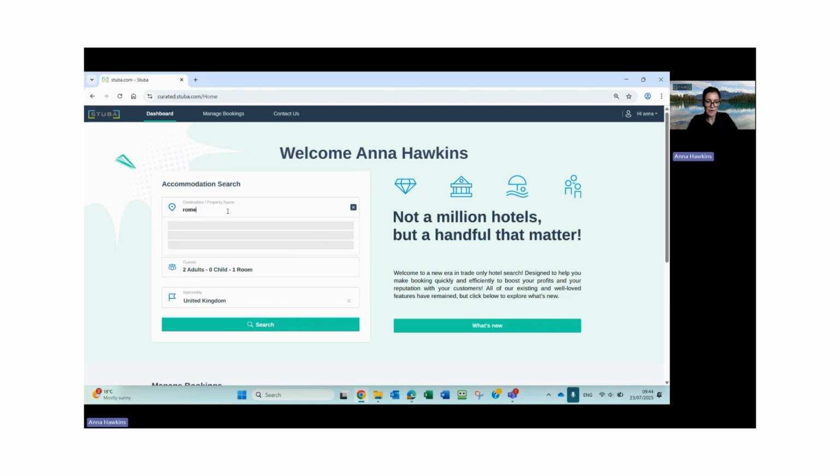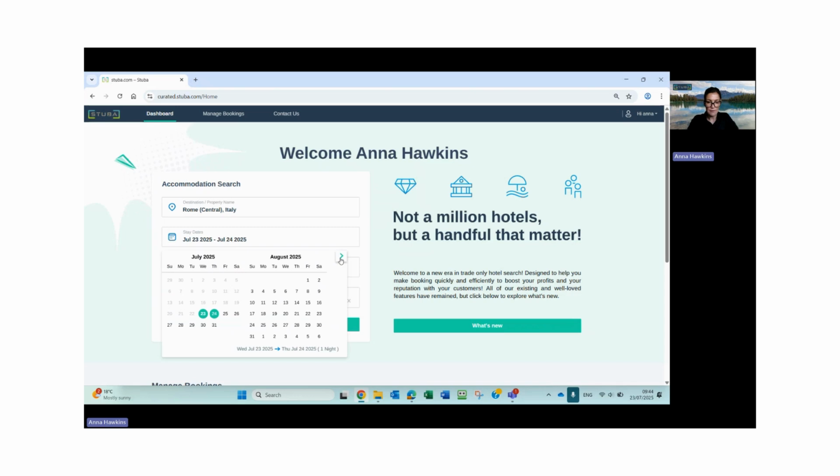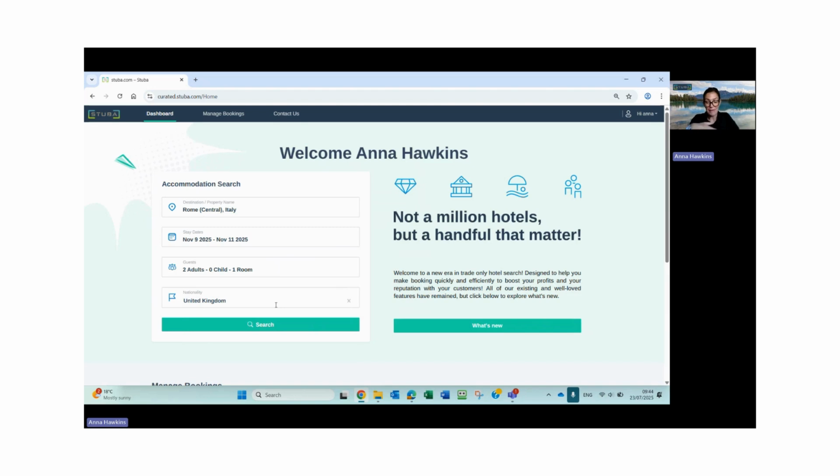I'm going to do a Rome search. Let's just take it forward a little bit. We have product all the way through to actually 2027 at the moment. It varies down to hotel level as to how far the product goes ahead, but do always give us a try. And if it's not there, keep an eye on it because the rates and the availability are dynamic, so they can drop in at any time.